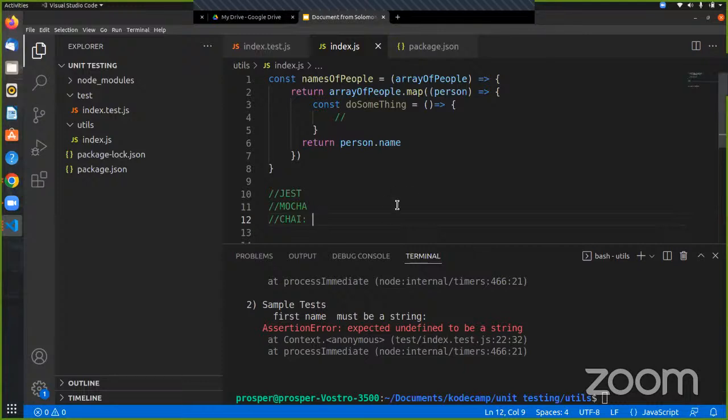We can't see your screen. You can't see my screen? Yes. Oh, sorry about that. Let me share again. Can you see now? Yes, yes.